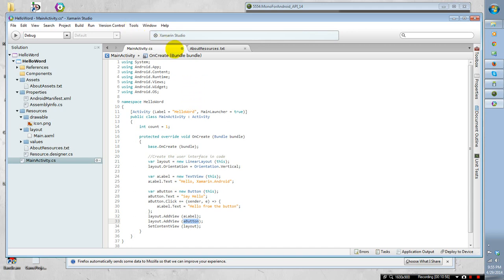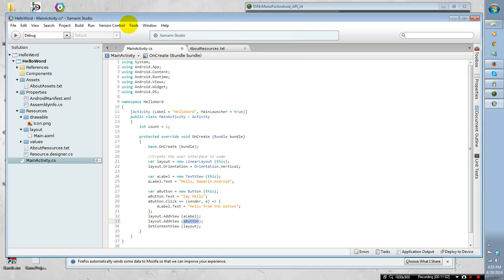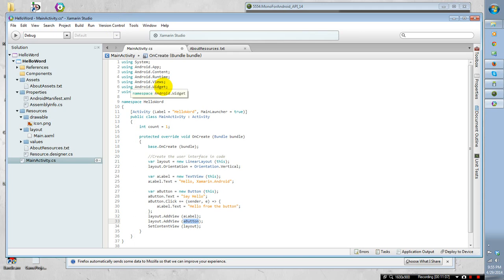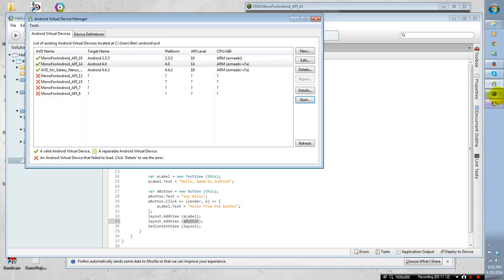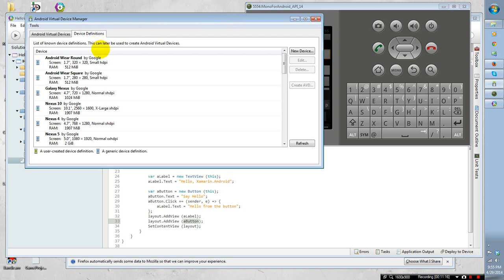So we're going to try to run that on our already, well, hopefully you've already configured this. If not, you can go up to Tools, open Android Emulator Manager, and create one, or hopefully one already exists for you. If one does not, there's a section in here for device definitions. What I would suggest you use is probably something like the Galaxy Nexus.